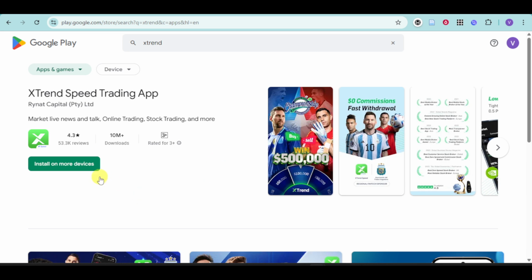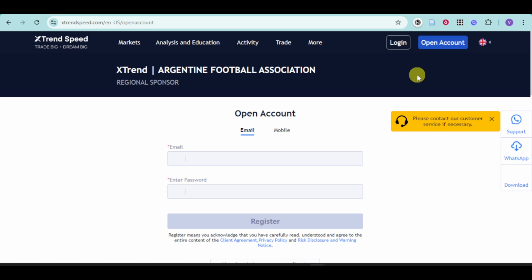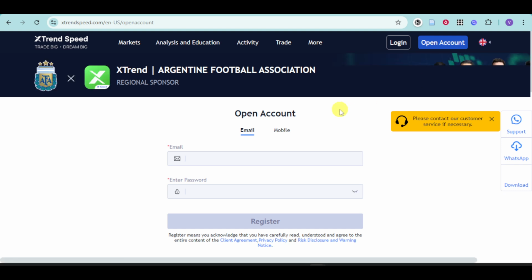From in there, click onto the install option in order to install the app. Now onto the app itself, you can click onto this open an account. You can open the app itself, or you can also do this on your browser. In my case, I'll do this on my browser.